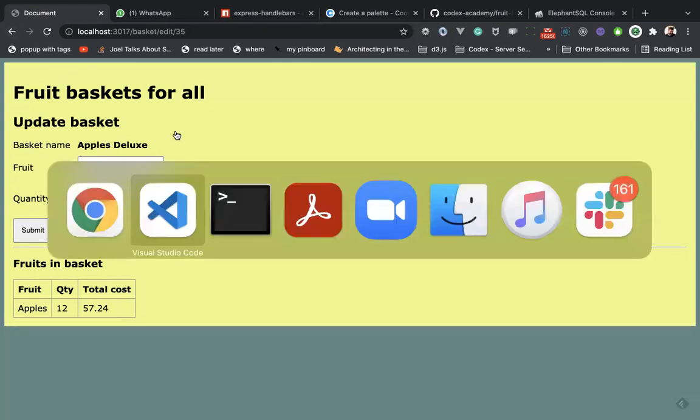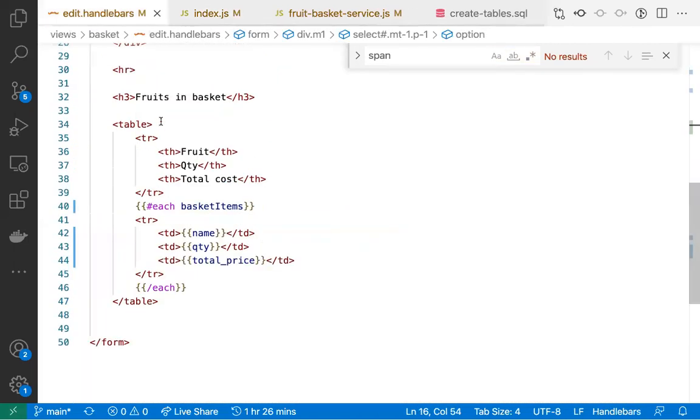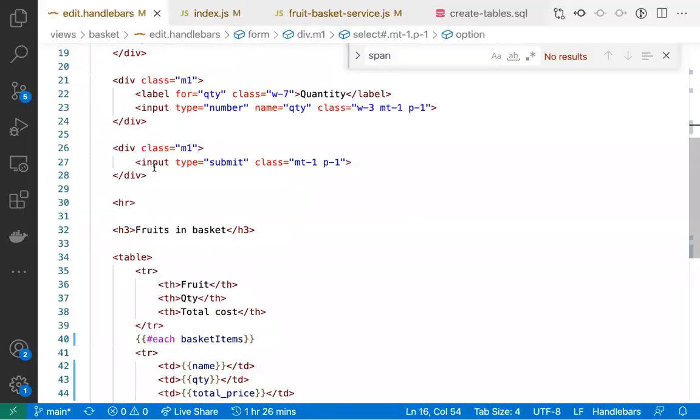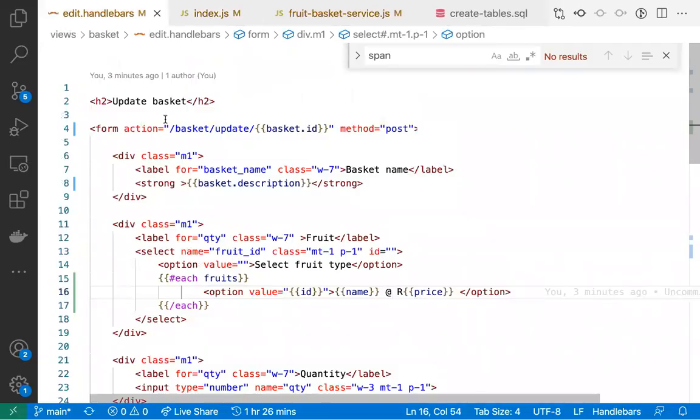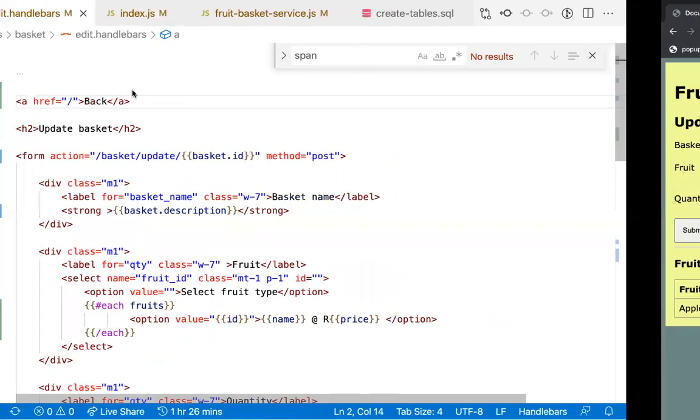So what we really maybe want is on the basket screen, so on the edit screen. What I'm going to do here, fruit in the basket, we're going to go here, update basket. I'm just going to have the anchor tag here. Okay. The reference is like that. And I'll just say back. Okay. So let's just see what that looks like.